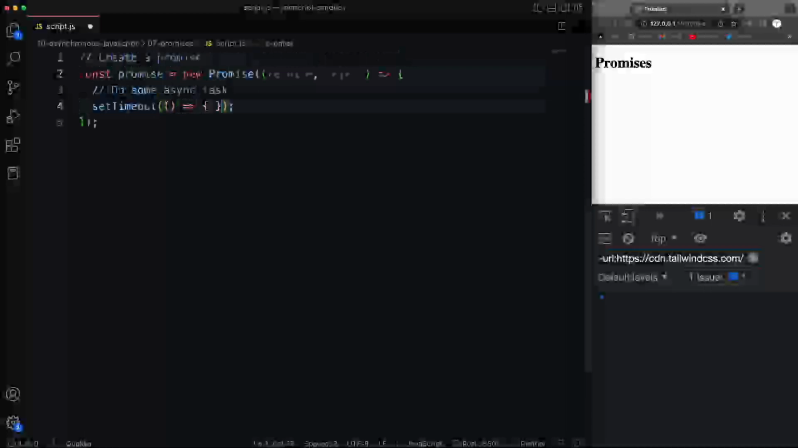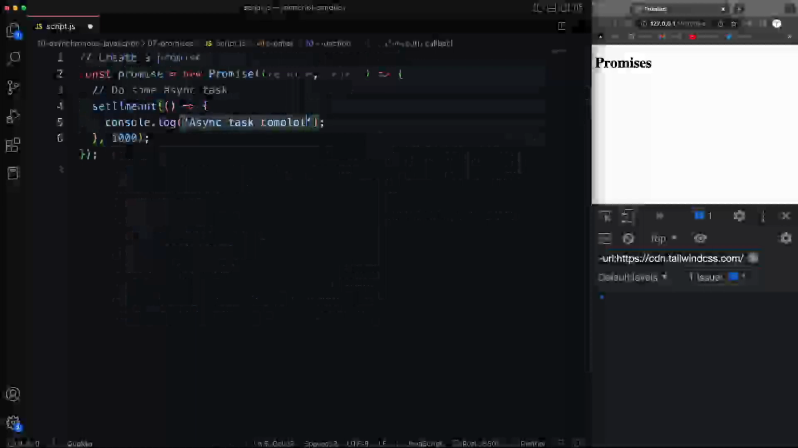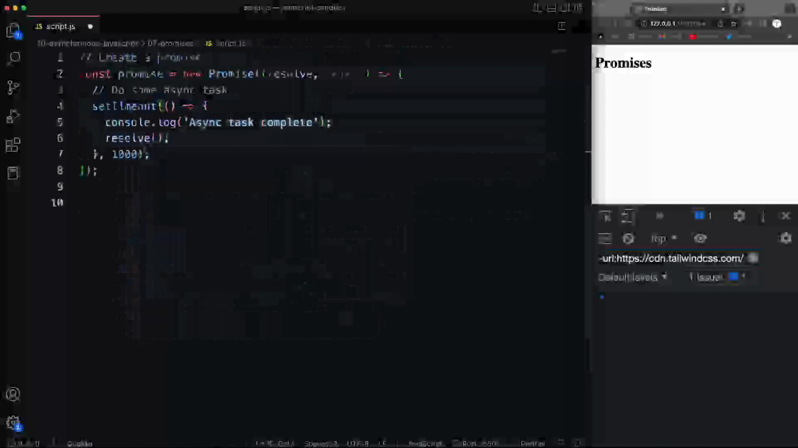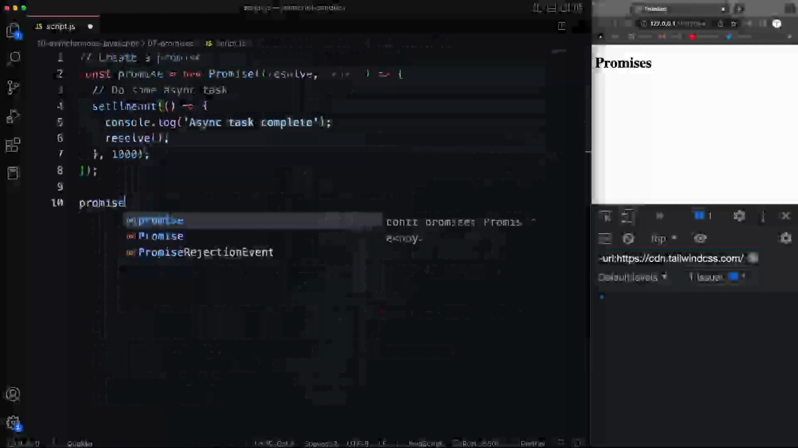So the function where we want to run it, and then the time we want to wait, I'm just going to do 1,000, 1 second. And let's just do a console log, and we'll say async task complete. And then we just want to call resolve because we want to resolve the promise. Everything went okay.